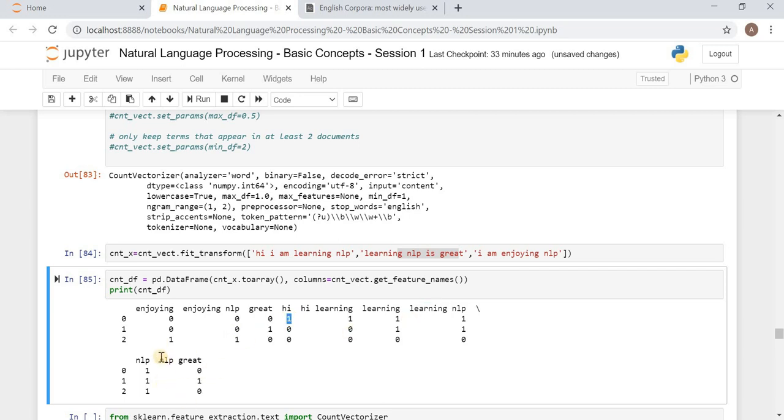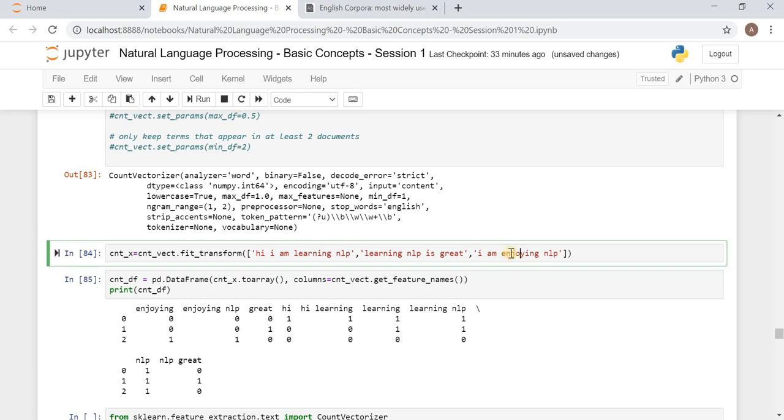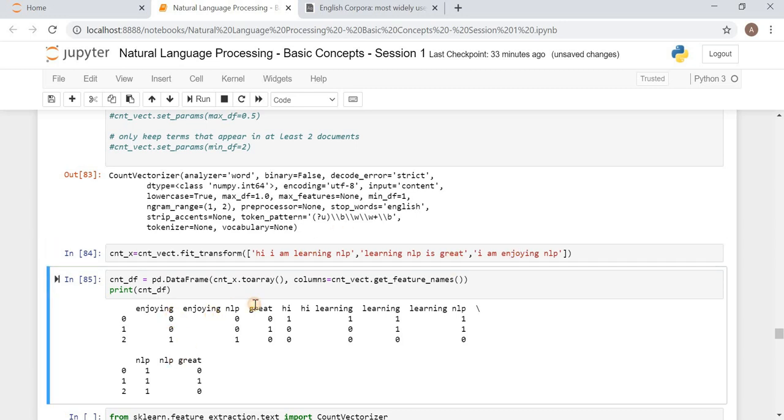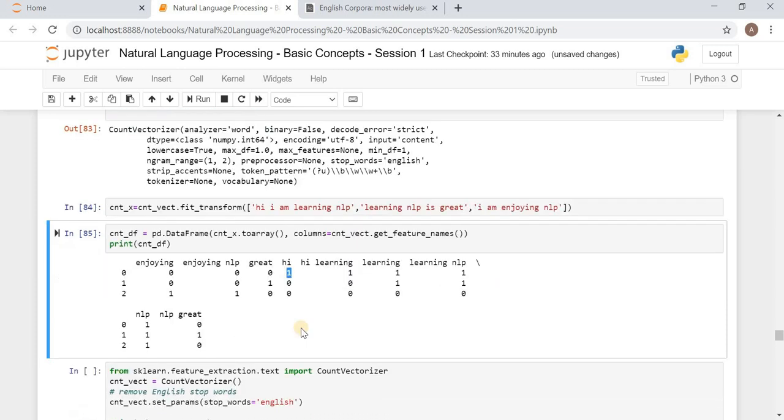So it is just counting how many times this enjoying is coming in the second document. Enjoying is coming at the first, one time, but enjoying is not coming over here, so that is why 0 and 0. Enjoying NLP is coming over here. High, only the word high is coming in the first sentence, correct? So this is a way that you can create your features using the count vectorizer.